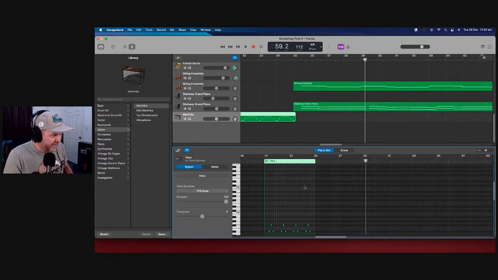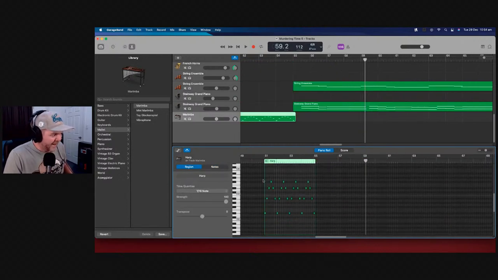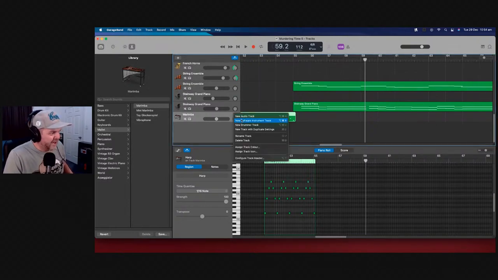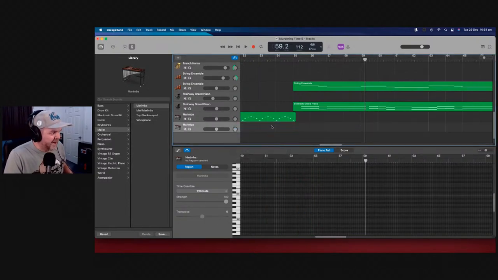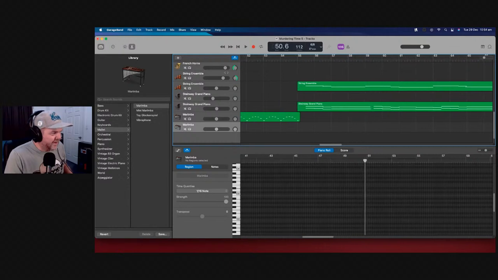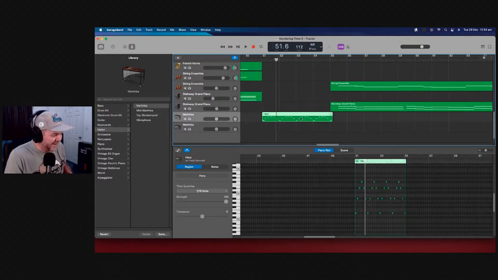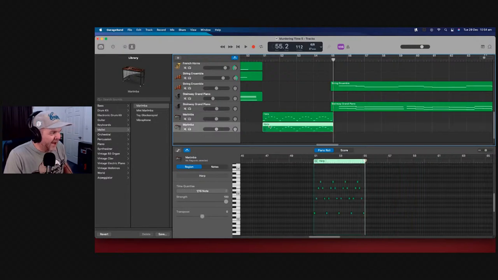Oh no, that's not going to work. Oh, I don't know how to do this on here. I could transpose. Oh, let's cheat. I insist we cheat. New track with duplicate settings, and let's just copy it and then transpose it. Copy. Paste. This is like the how not to use GarageBand.